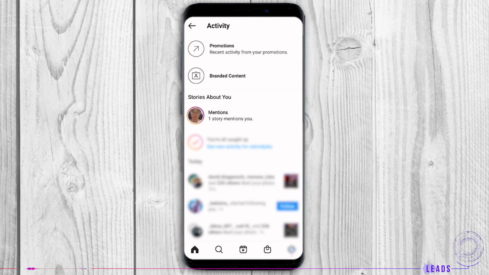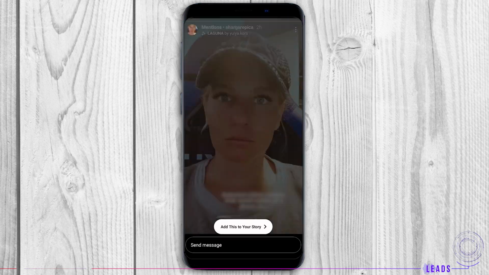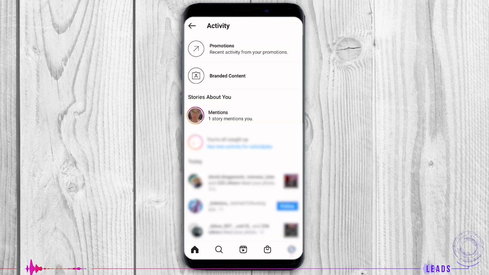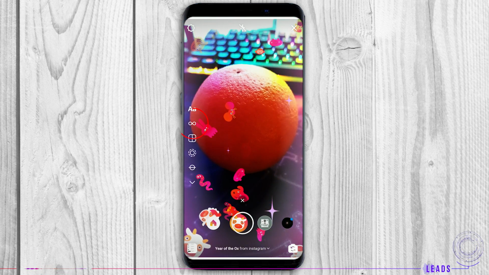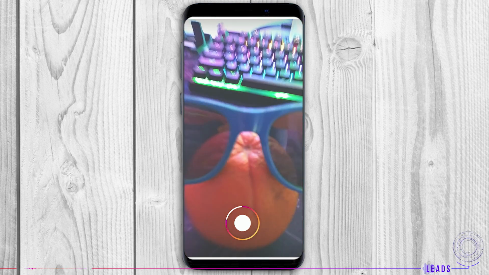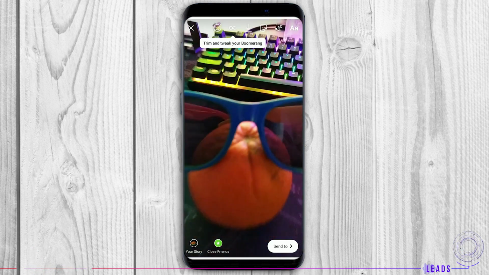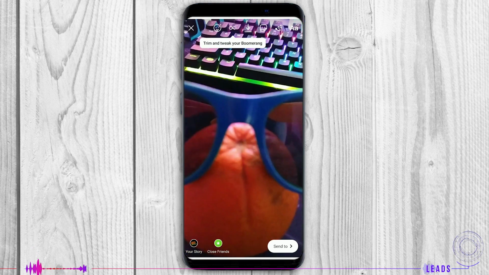Share someone's mentions to your story. Here you can see all the mentions in the last 24 hours. Also, here you have stories, memories, poll, ask me a question, and the latest answers to your questions. If you tap on this infinity button, Instagram opens Boomerang, a short-form video. Hold it for a few seconds and you'll get a repetitive video.